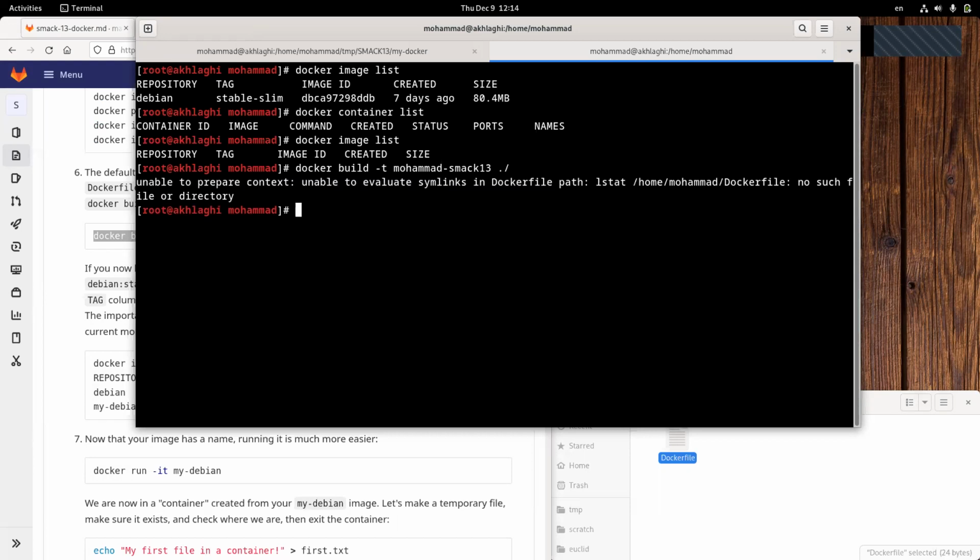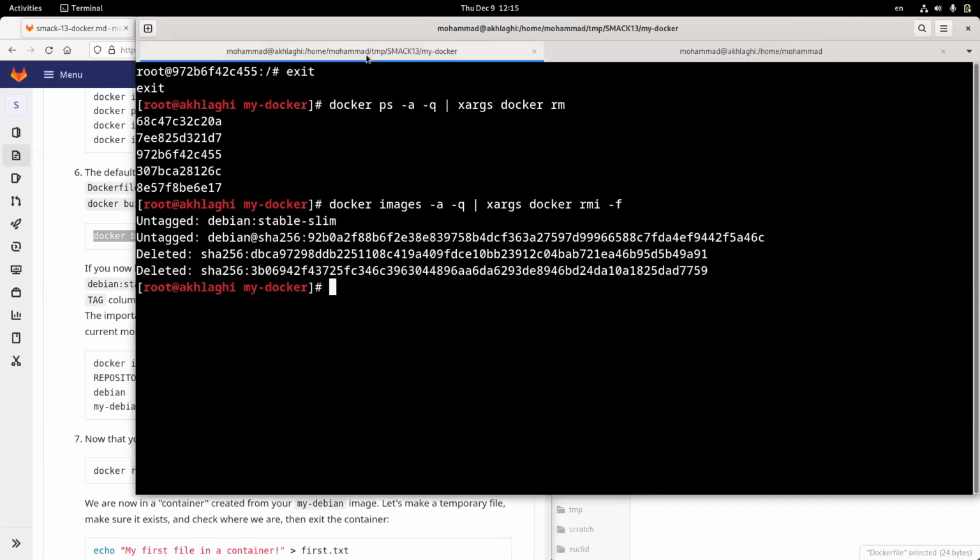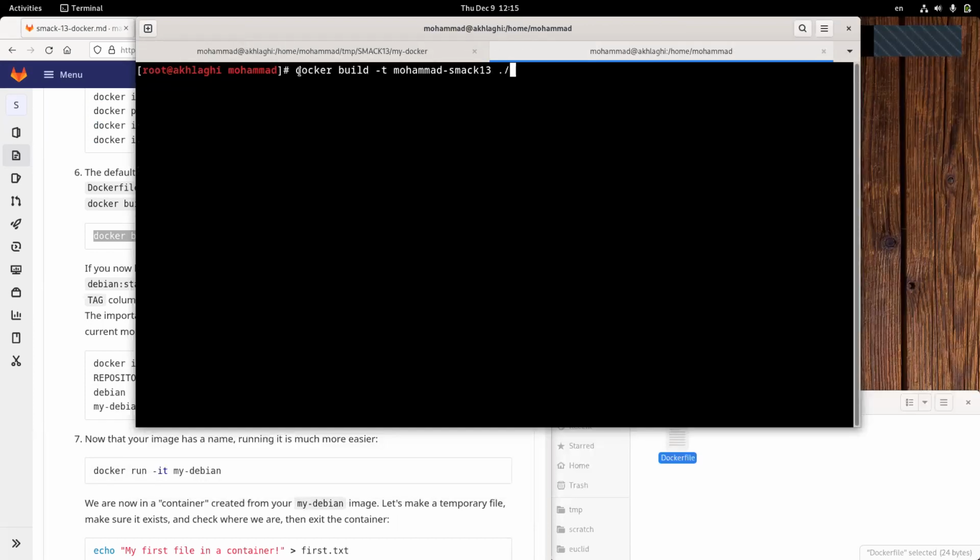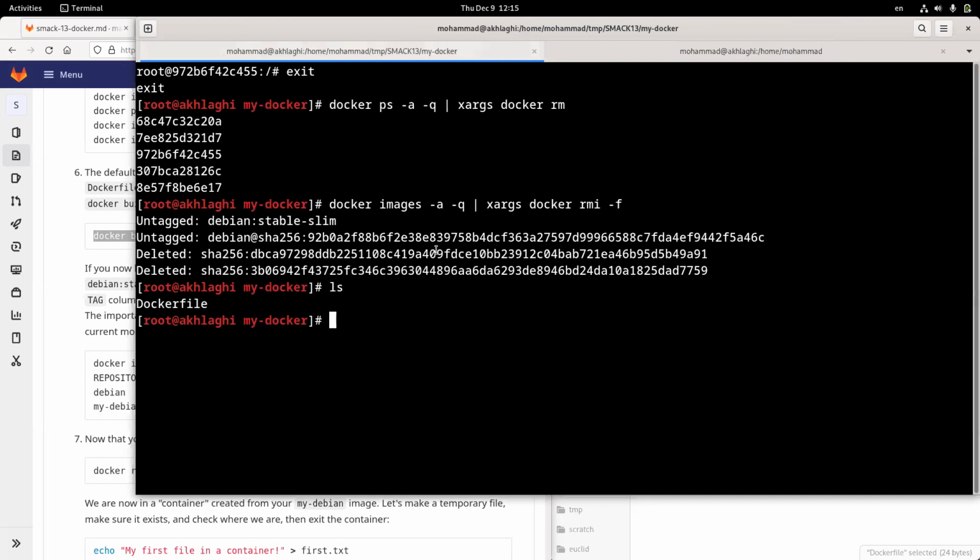Oh yeah, because I'm not in the proper directory. So let's go to, so I'll just keep this one unchanged, and I should go here because I have my Docker file in this directory. Look, my Docker file is here. I should have run that here. So then I just copy the command, and then let's go here.